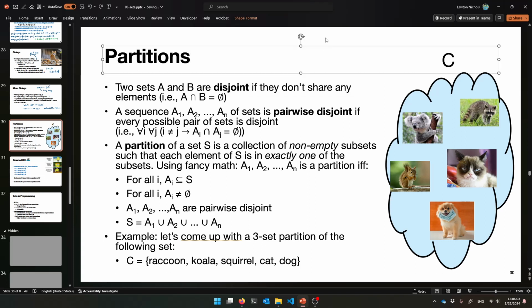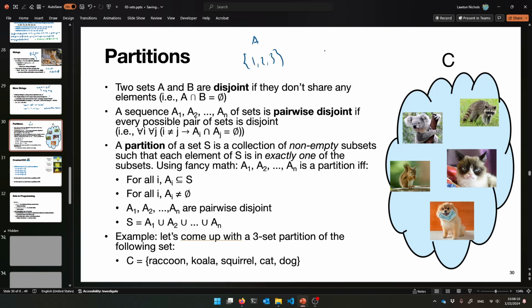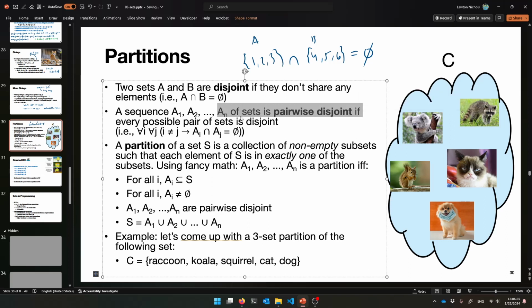So, for example, two disjoint sets: let's say that A is the set 1, 2, 3, and B is the set 4, 5, 6. These are disjoint sets because they don't share anything. And you can discover that with a proof by intersecting them and noticing that you get the empty set, right? You can also have a sequence of sets and call them pairwise disjoint if every possible pair of those sets are themselves disjoint with one another.